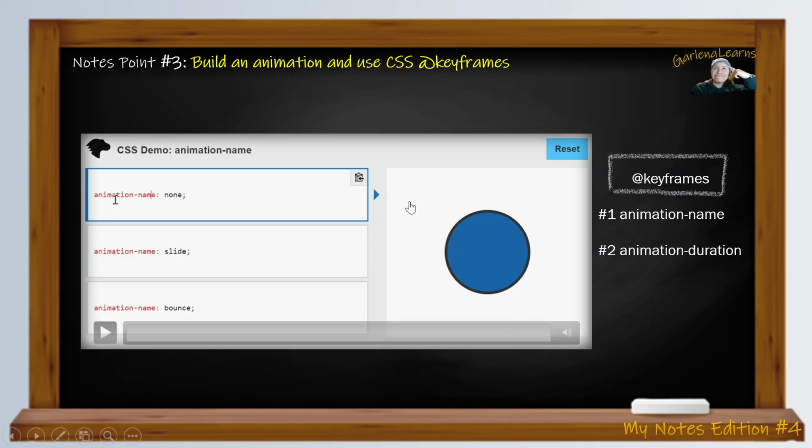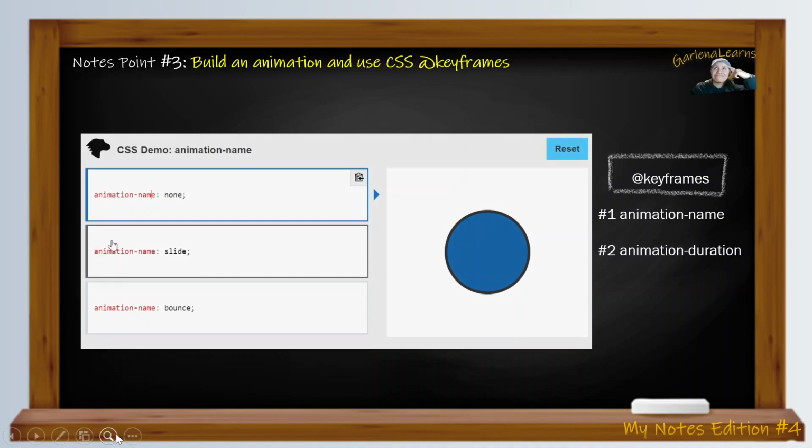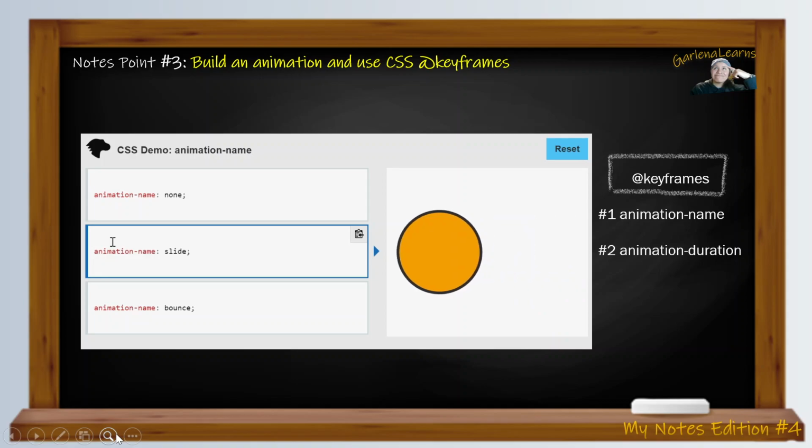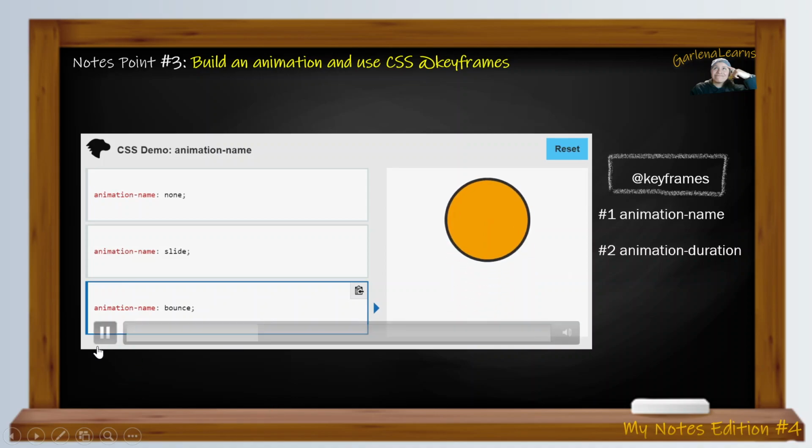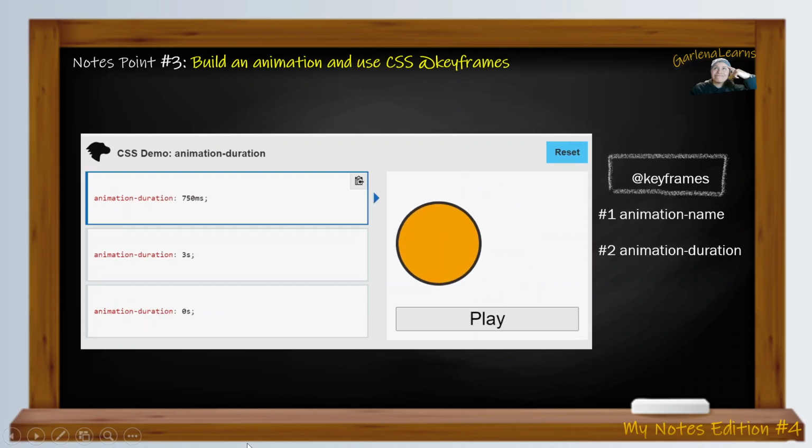So here's a demo, and I'm just going to show this so you can see what it looks like. Here are some animation names. The first one is nothing, the second one is slide, and the third animation is bounce. So let's see what they look like. Slide back and forth, and bounce up and down. I'll put a link in the description so you can try these out. I thought they were very helpful.